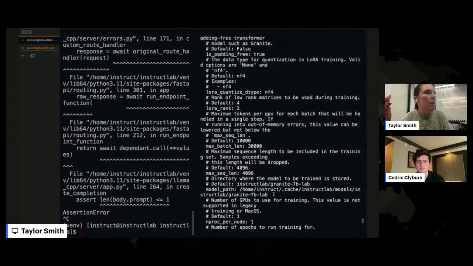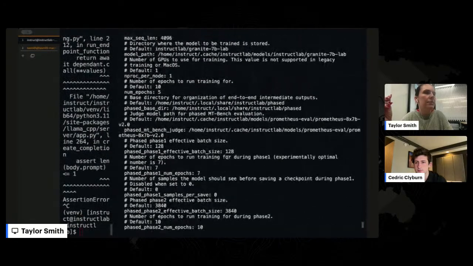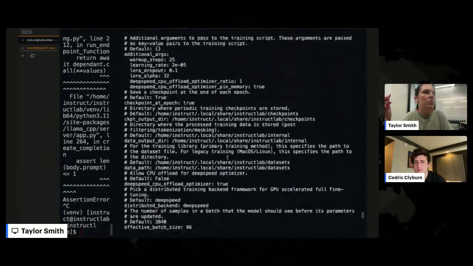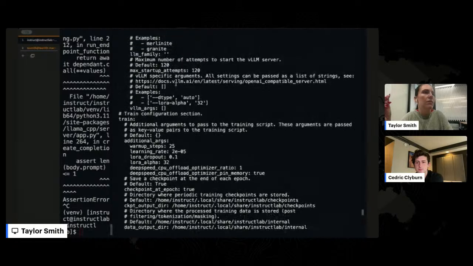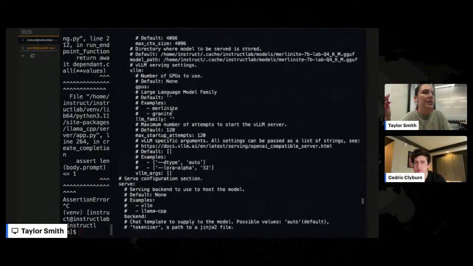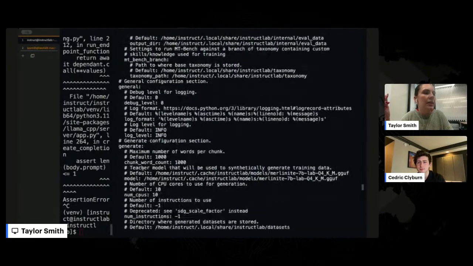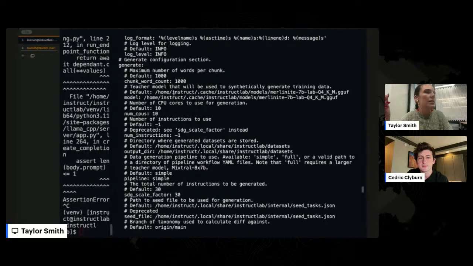So I'm going to go up to, oh, that's hard to read in this. That's better. So for the train portion of the pipeline, it'll show the default values there. A lot more lines than they did in the previous versions, but I'm looking for the generate. There we go. So these are all the generate defaults. The default teacher for upstream InstructLab is this Merlinite model. So when I went to run data generate, it went to serve this, which I already downloaded. So if I didn't have this downloaded, it would have errored.